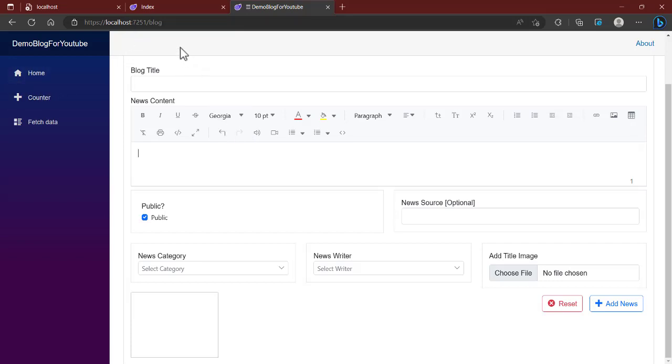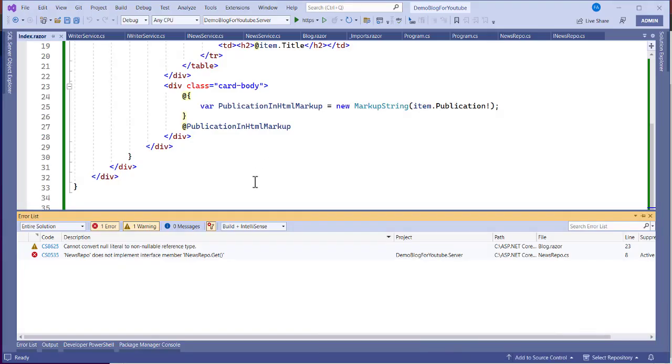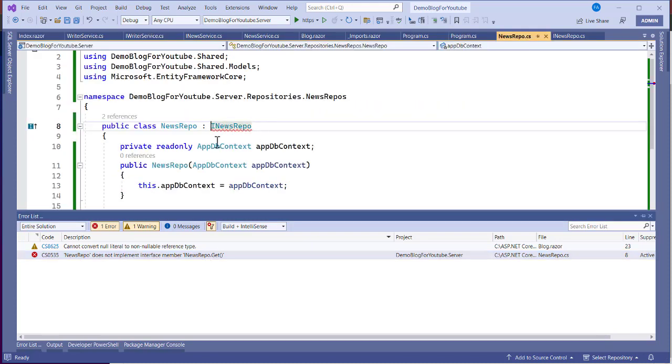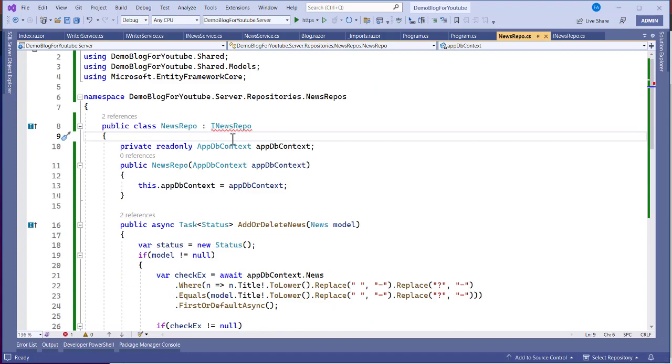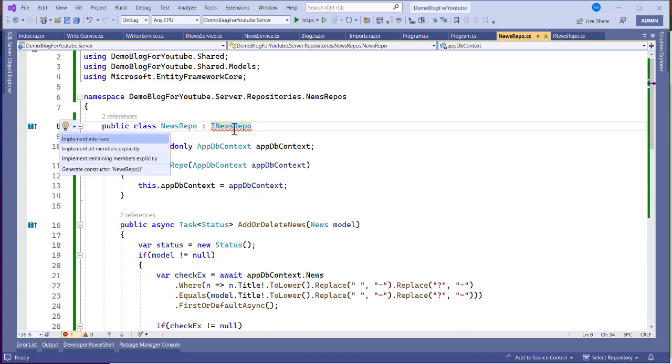Let's wait while it reloads. So we have an error here. Let's see, NewsReport does not implement interface member INewsReport.Get. Let's check that and see. Okay, so Control + period, implement interface.